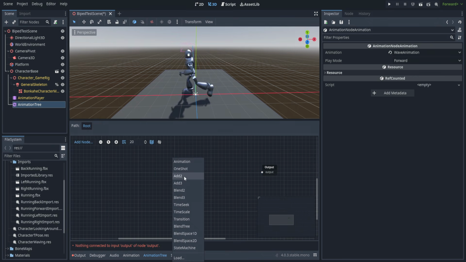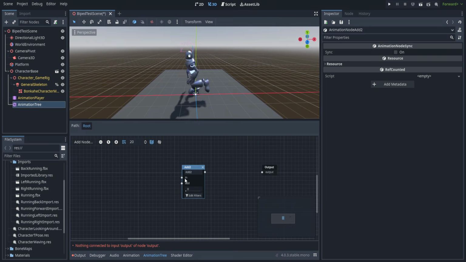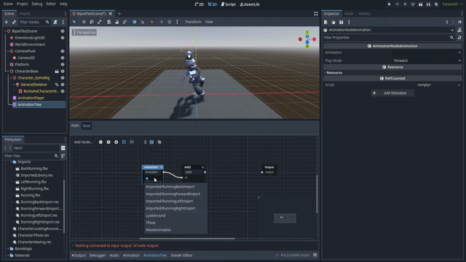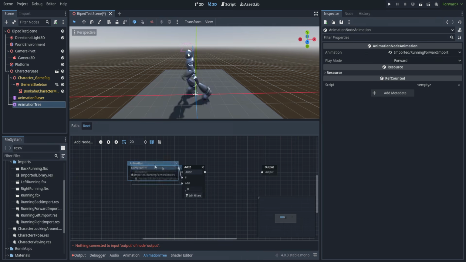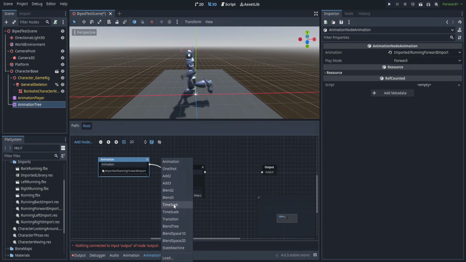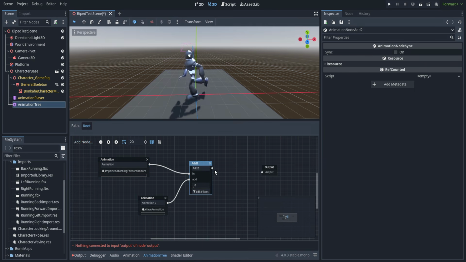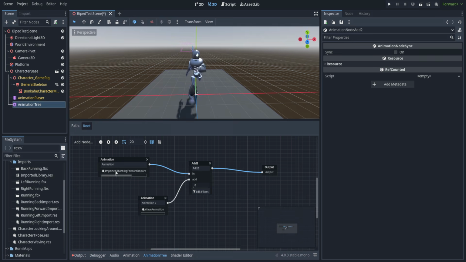Next up is add to. So this is pretty simple and it can work for very specific types of blends. You have to be careful with this because adding animations can be a bit wonky at times. So if we add in, for example, let's add in waving. So if we put this into output, we're running and we've got 0% of wave.